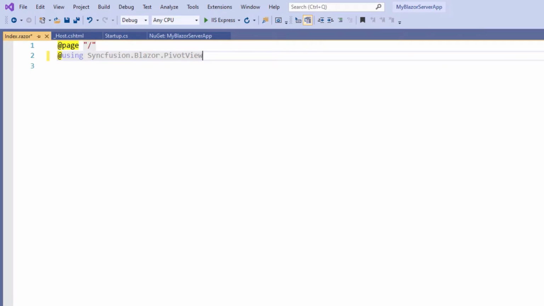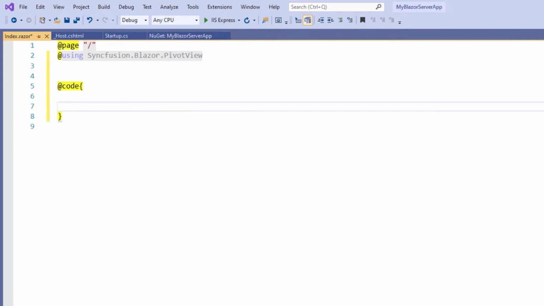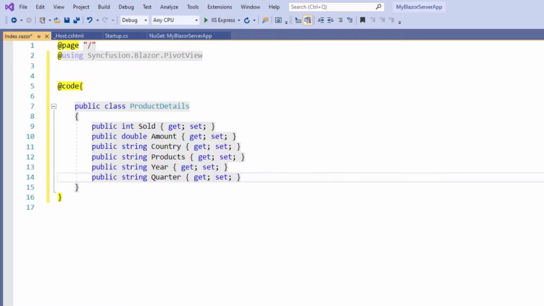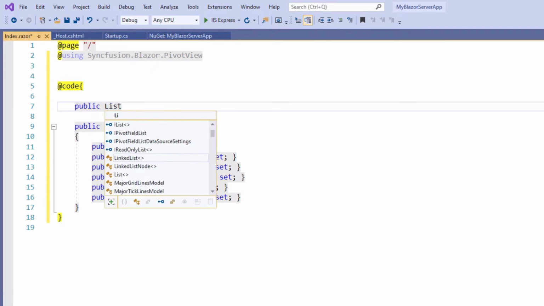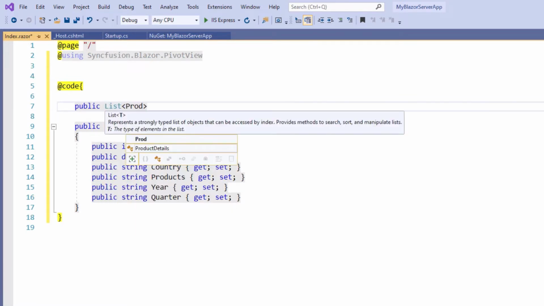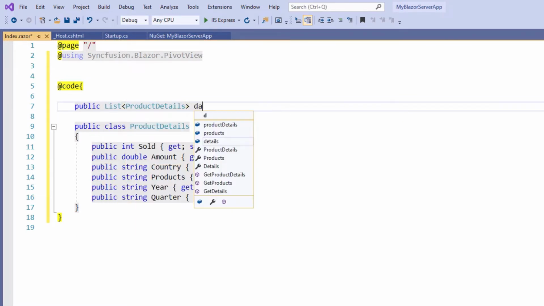For that, in the index.razor file, I will create a data source in C#. Since this is a Razor file, I use the @code directive. I create the public class ProductDetails and add properties named Sold, Amount, Country, Products, Year, and Quarter with their respective types. I create a public list of ProductDetails variable named DataSource.